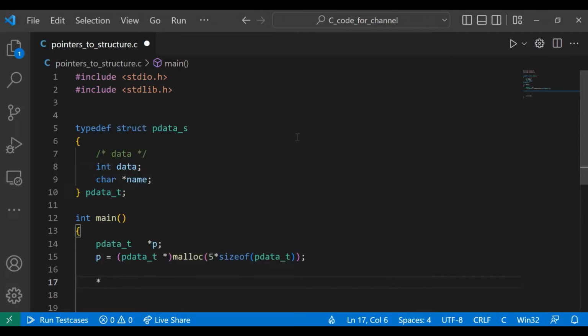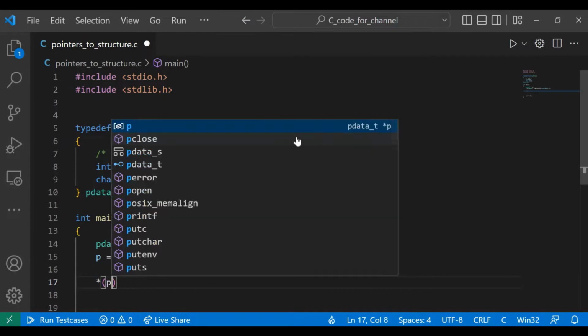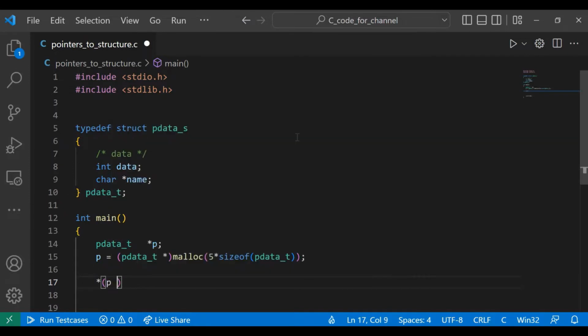I'm just putting some data at the second block. The first block will be p plus 0, on the p plus 0th place, and for accessing the second block we use p plus 1. Okay, and our index starts from 0 to n minus 1.